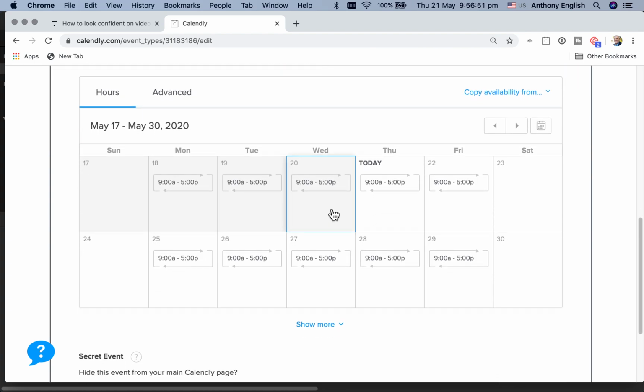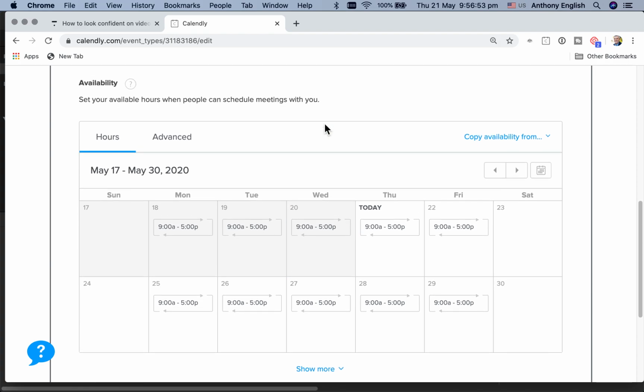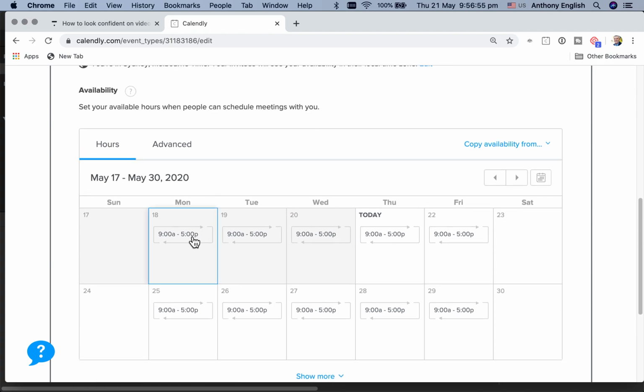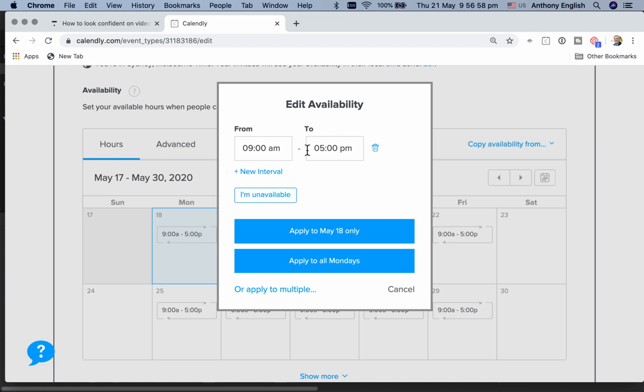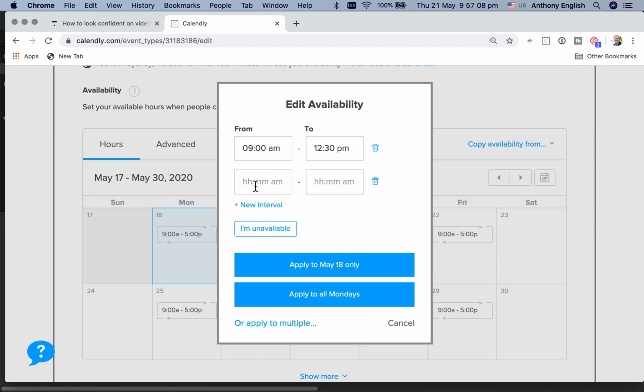And now what we want to do is say, well, when is this available? So we're going to have one slot available, which goes from 9 till 12:30 p.m. And then we're going to have a second one, new interval, which is going to go from 1 p.m. through to 4:30 p.m.